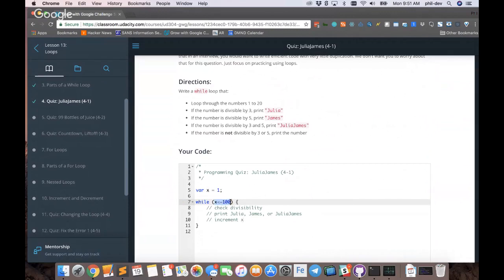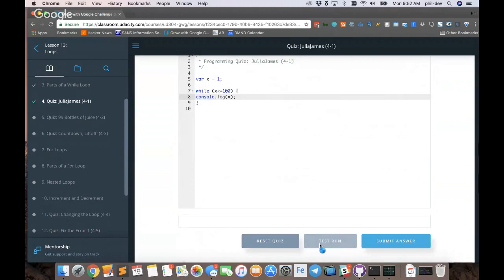So while x is less than or equal to 100. I did equal here because we're including 100 in there. I could have done less than 101, okay? But I like the fact that this is clearer: less than or equal to 100. So this is true, okay? Let's just check right now that x, console.log, we'll just print x, so we know what happens.